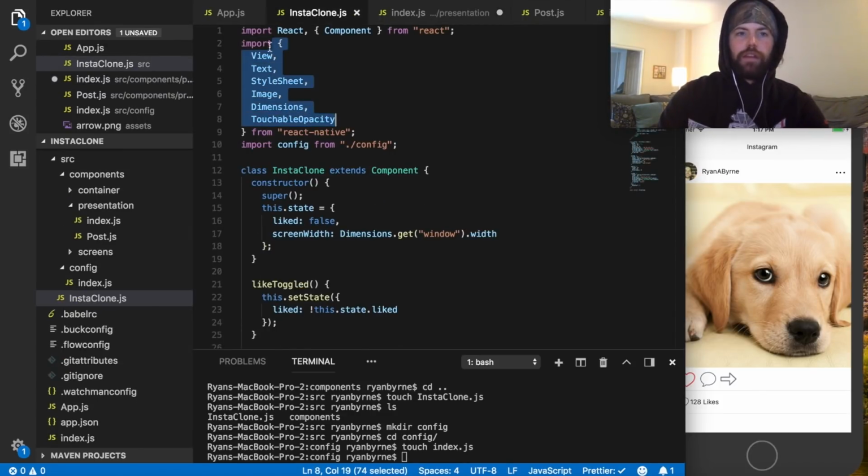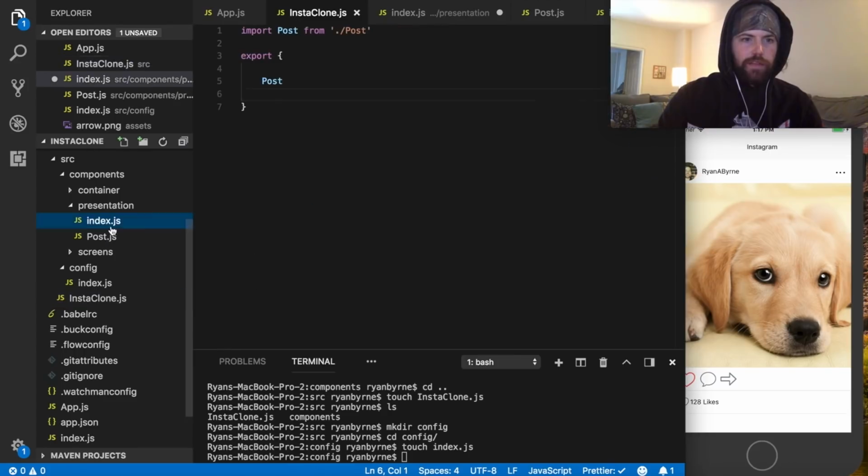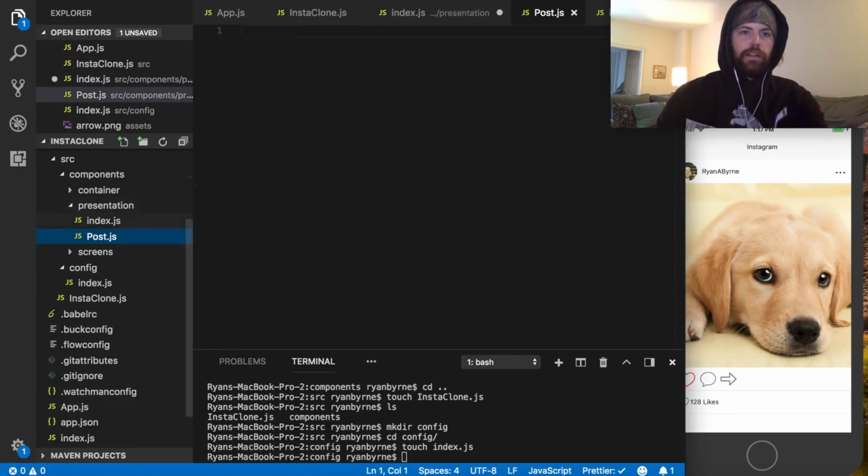So you see how you're importing these like 6 submodules from React Native, and that is just better when we're importing 30 different things. It makes our life much easier. So that's why we do this. Right now we only have one file, so it doesn't make sense. But all right, let's go to post.